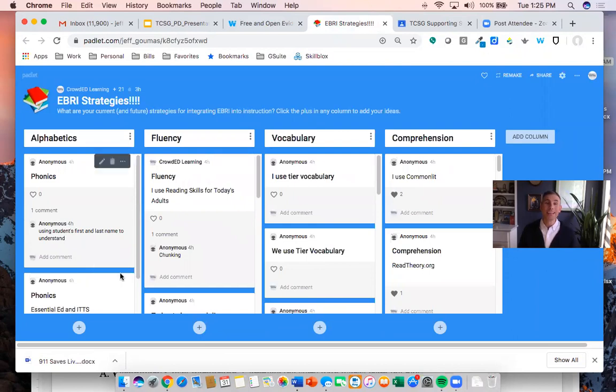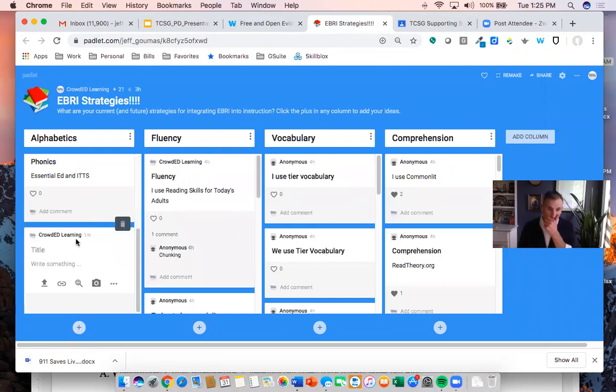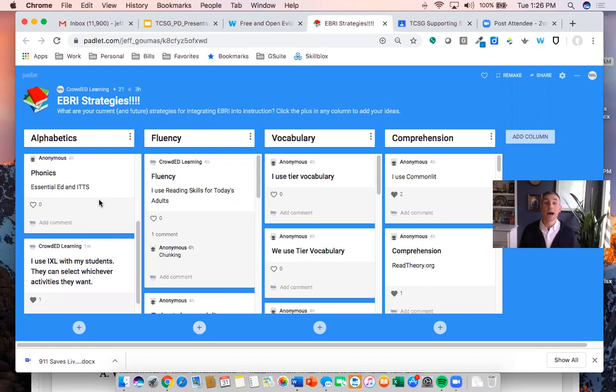So all you have to do is click on any of these, and then you can say, I use IXL with my students. They can select whichever activities they want. So I'm just giving information for others to see, oh, this is a great resource that I use. So if you are using things right now, either online or even print, that you want to share, like, hey, this is a great resource that my students love or that I love using, go ahead and do that. All you do is click on the plus sign at the bottom here, and then that's it, it posts. And then other people can comment in there as well. And maybe they say, I use that, or hey, I would love information on that. Can you share the link? So this is a collaborative tool that teachers can use for all sorts of different ways.